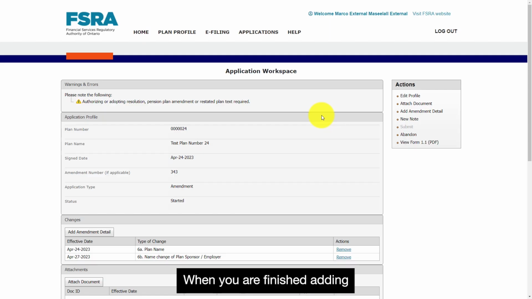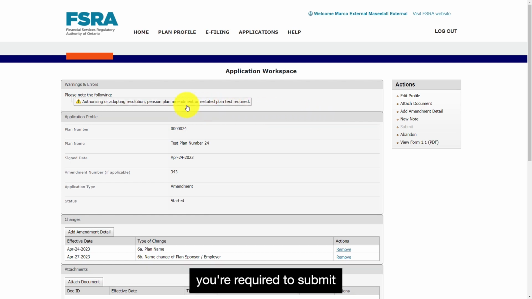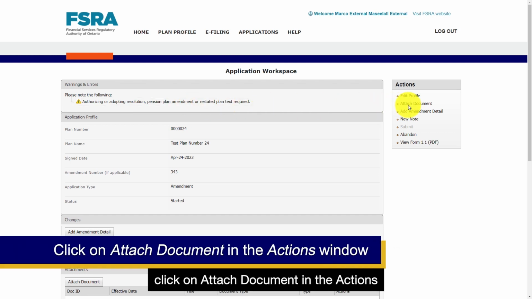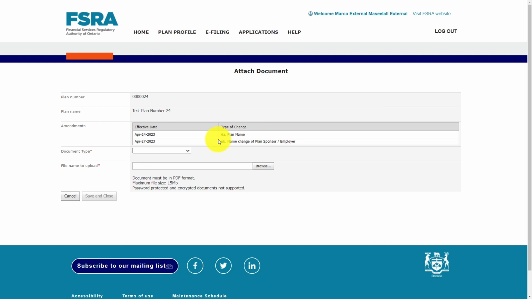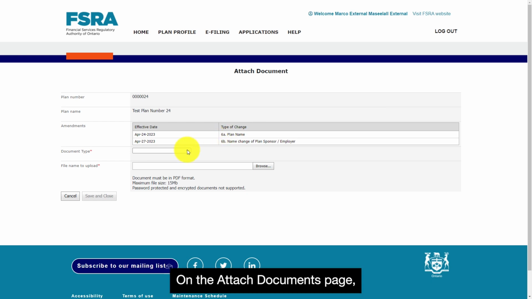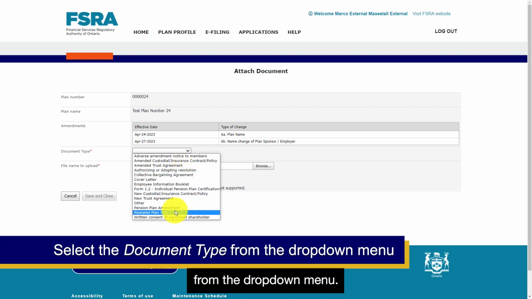When you have finished adding the amendment details, the warnings and error box will indicate which documents you are required to submit with your application. On the Application Workspace page, click on Attach Document in the Actions window. On the Attach Documents page, select the document type from the drop-down menu.